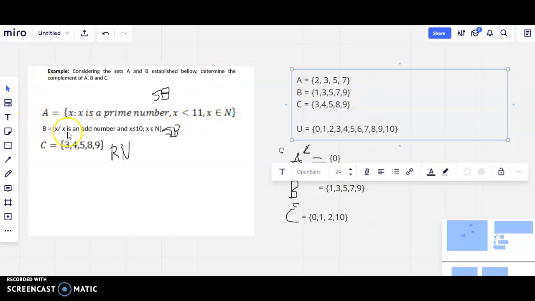Now the set B is X such that X is an odd number and X is less than or equal to 10, and X belongs to natural numbers. So these are numbers that meet all these conditions. So we have the odd numbers less than or equal to 10: 1, 3, 5, 7, and 9. And the last set, we already have the elements: 3, 4, 5, 8, and 9.